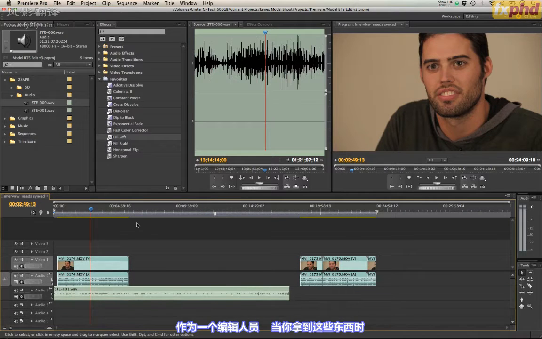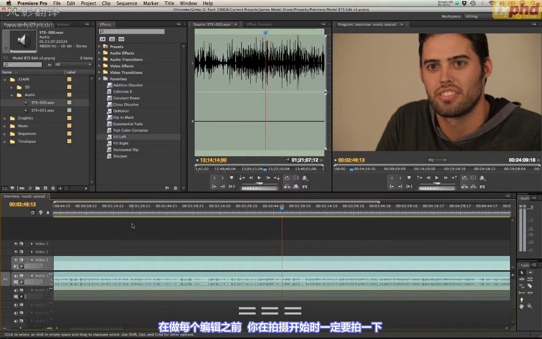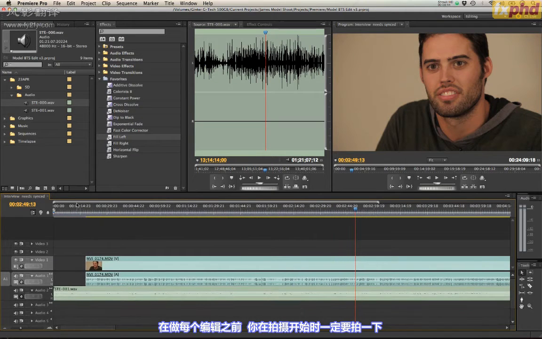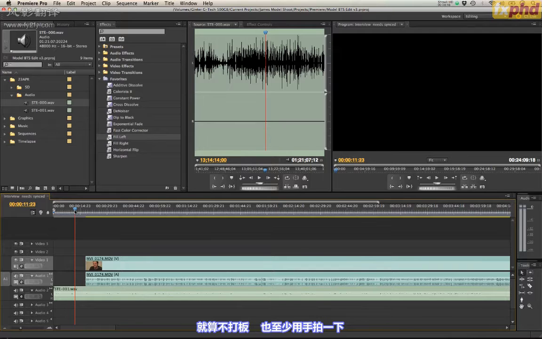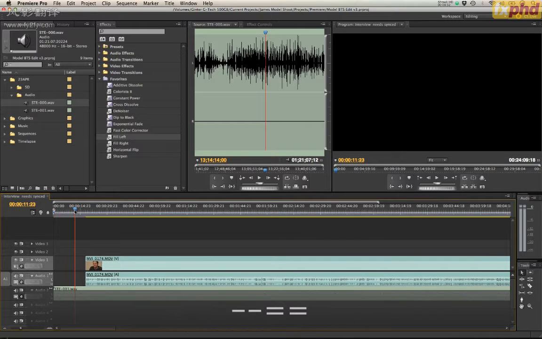So as an editor, when you get this stuff back, and it's DSLR stuff and they didn't sync it, they didn't actually do those things, you'll realize why that's so painful. So best practices if you are shooting is to always do a clapboard, or at least a hand clap prior to each take, even if you have syncing software.